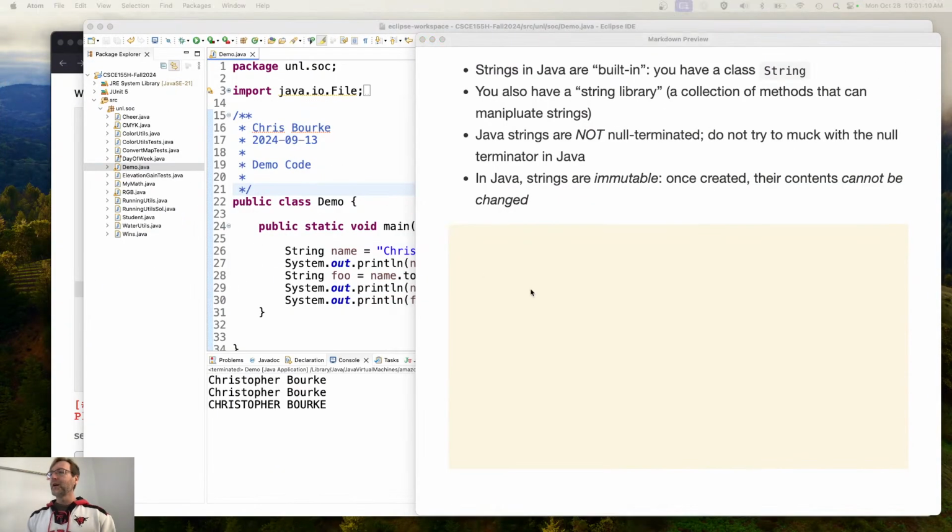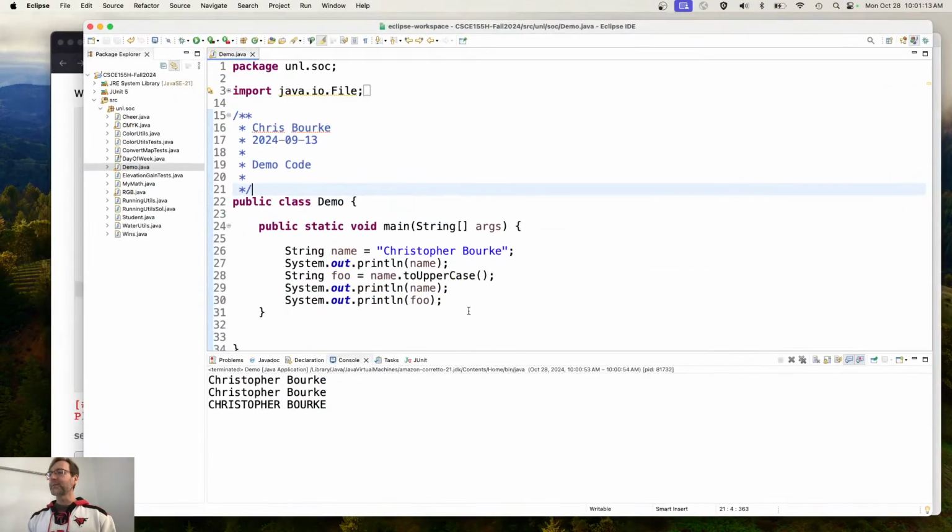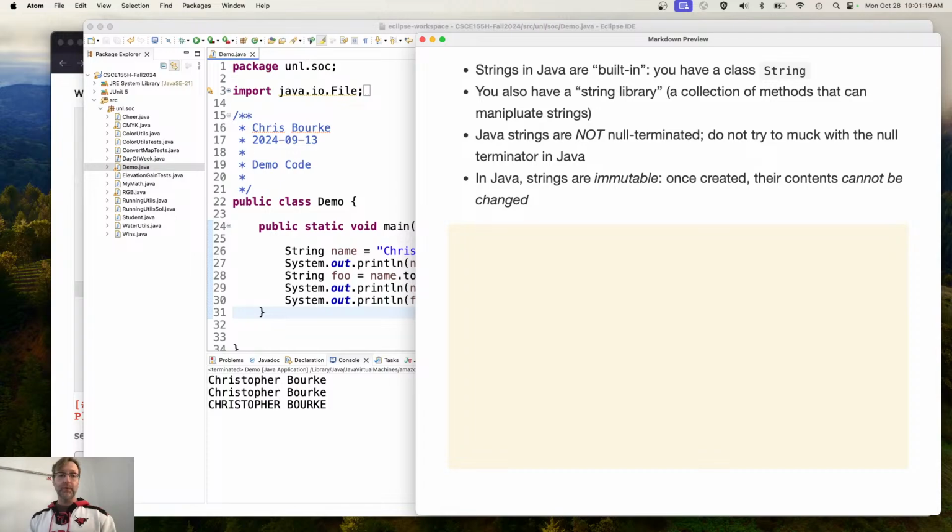All right. Anyway, go back to this. Right. So toUpperCase does not change the string. It is immutable. You cannot change them. And actually, this is a very good thing.